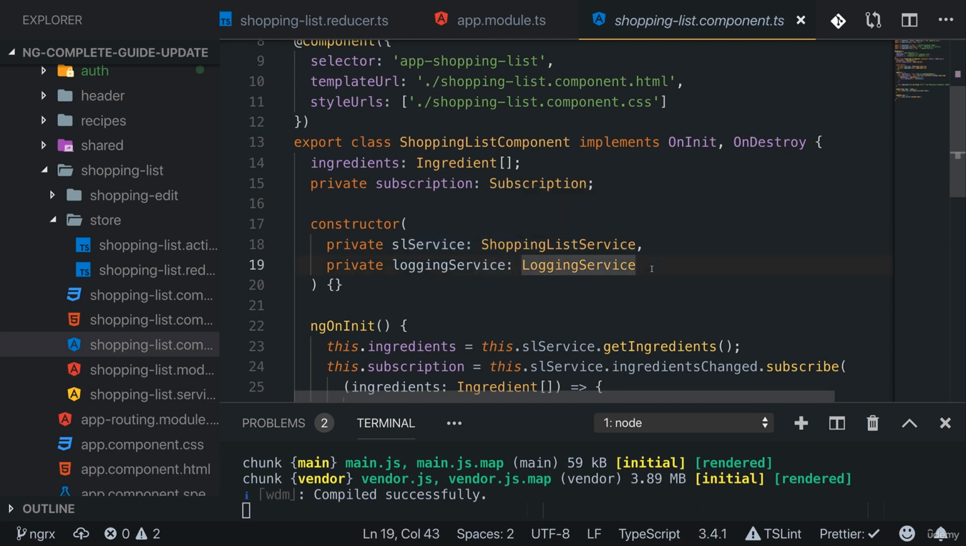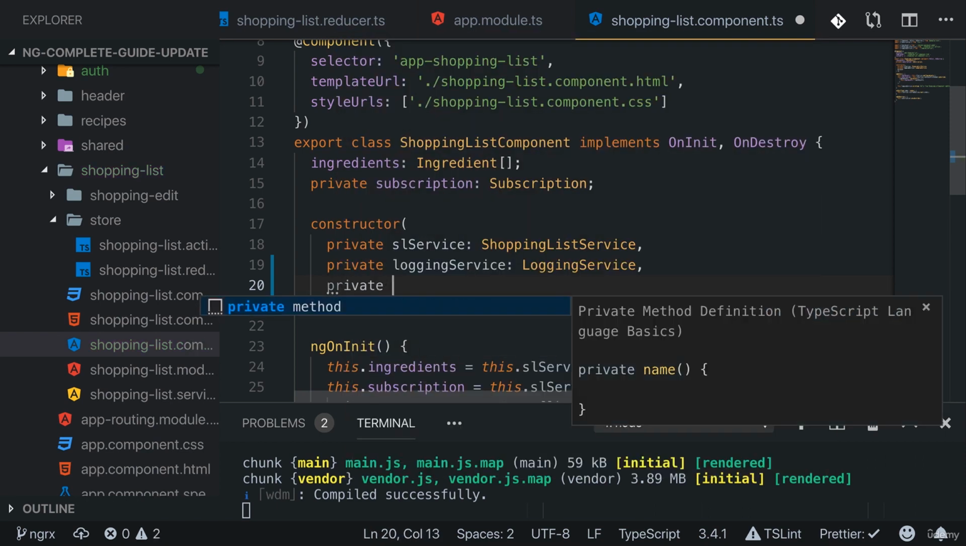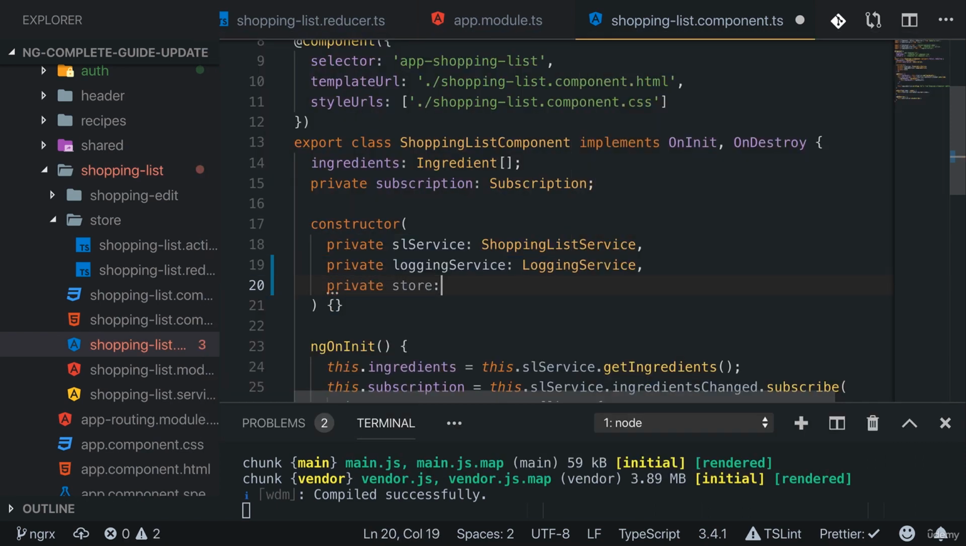Now the logging service doesn't really matter. We can leave it here. We could remove it. It's not involved with our app state management. So I will leave it here, but I will inject something new. And that will be our application store.